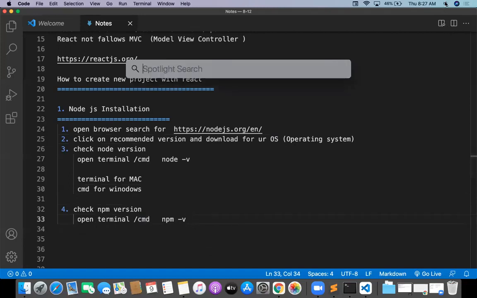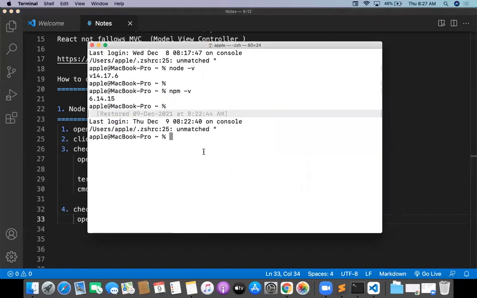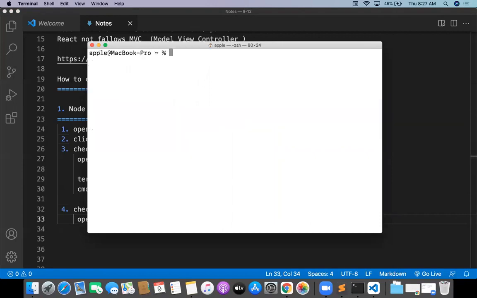Let me open the terminal and check with node -v. What is the node version? 14.17.6. What is the npm version? npm -v. Everything is good. I have node and npm installed. Before creating a React project, we have to check whether node and npm are installed. Only then do we go for the project creation.